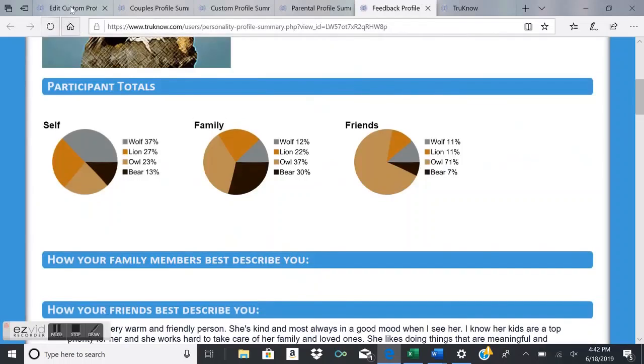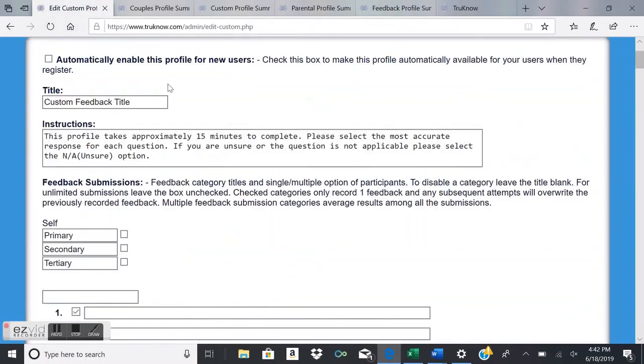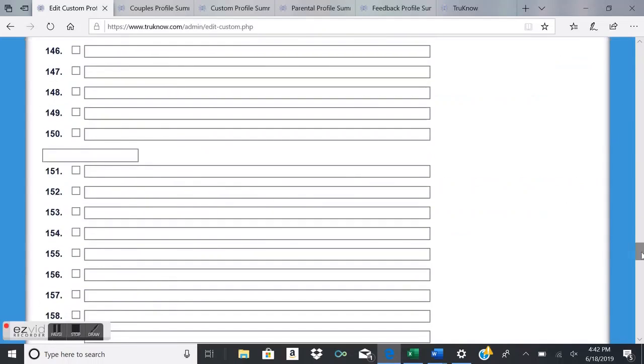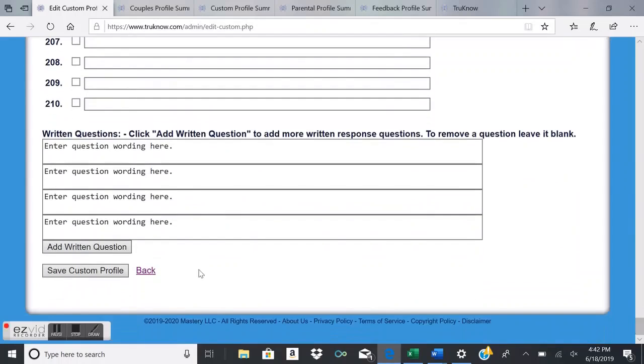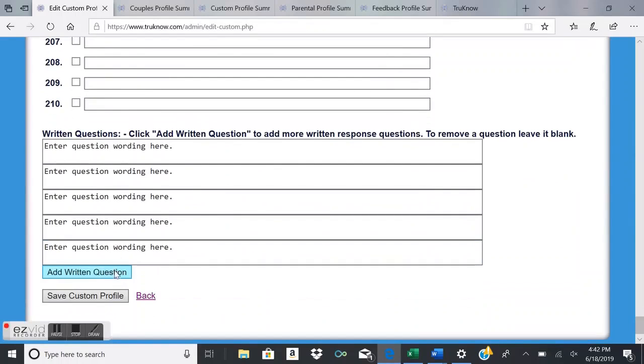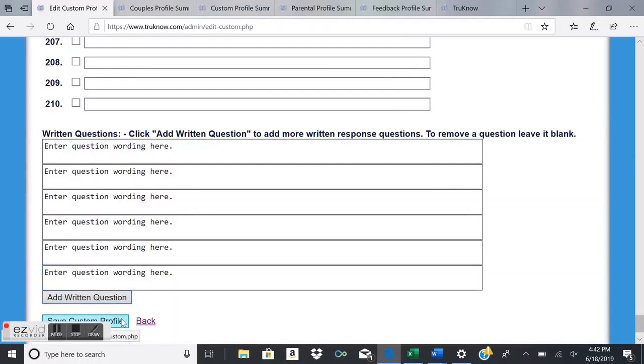You can also create a custom profile using this system by choosing the user types and then checking those to make them live. You can put in the categories and then the questions and check each question box to make those live. And then you can also add written questions on the bottom and then just save the survey.